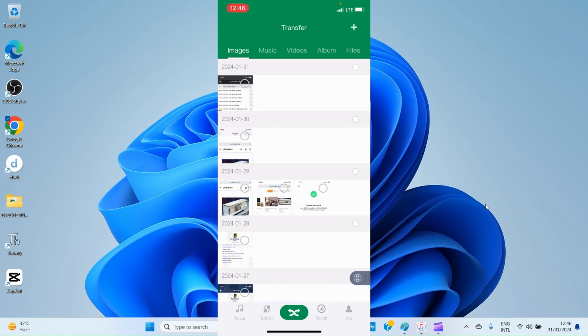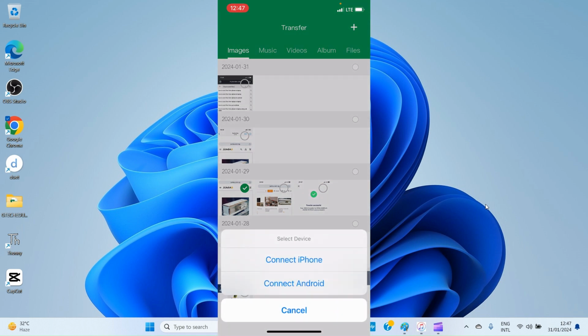So tap on that circle icon on any one you want to transfer. Once you tap on that circle icon on the image, it's going to be selected. As you can see, this has been selected from my own end. So tap the send button. Select the option connect Android because we want to send to an Android device.